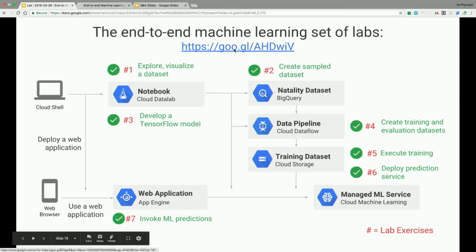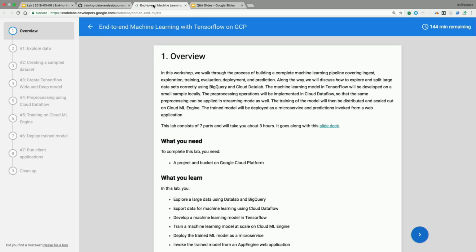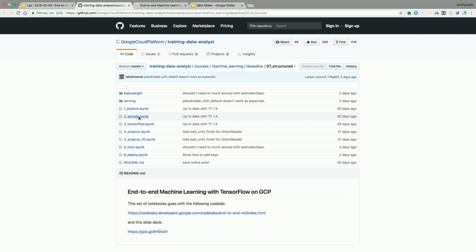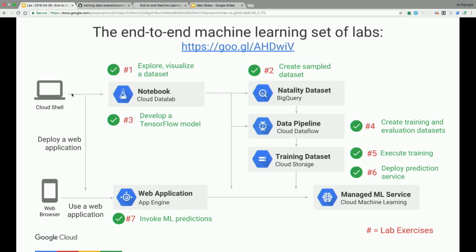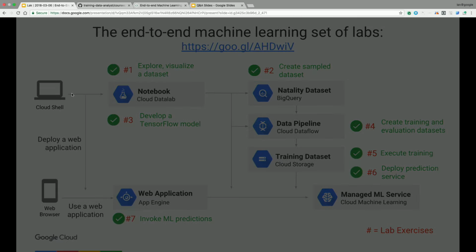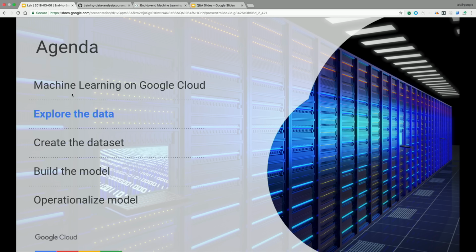And this link takes you to the codelab and to the GitHub repository. So here's a codelab, and here's a GitHub repository that contains all of these notebooks. That's notebook 1, that's notebook 2, notebook 3, etc., all the way. So we'll go ahead and walk through each of them one by one. So the first thing is to explore the data.